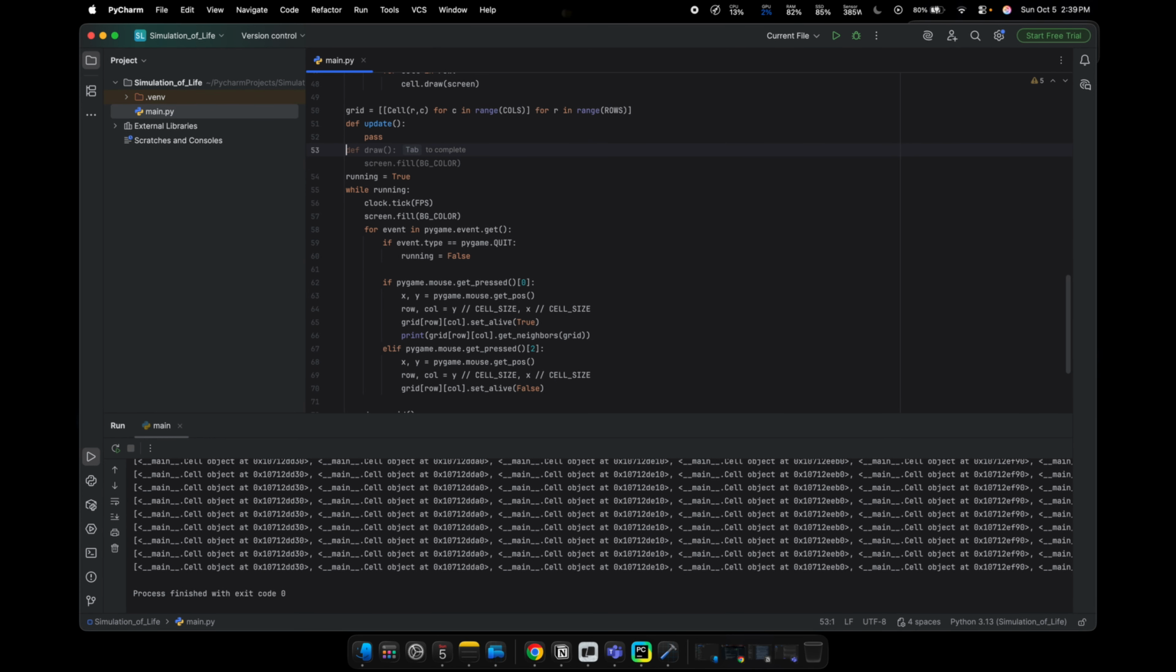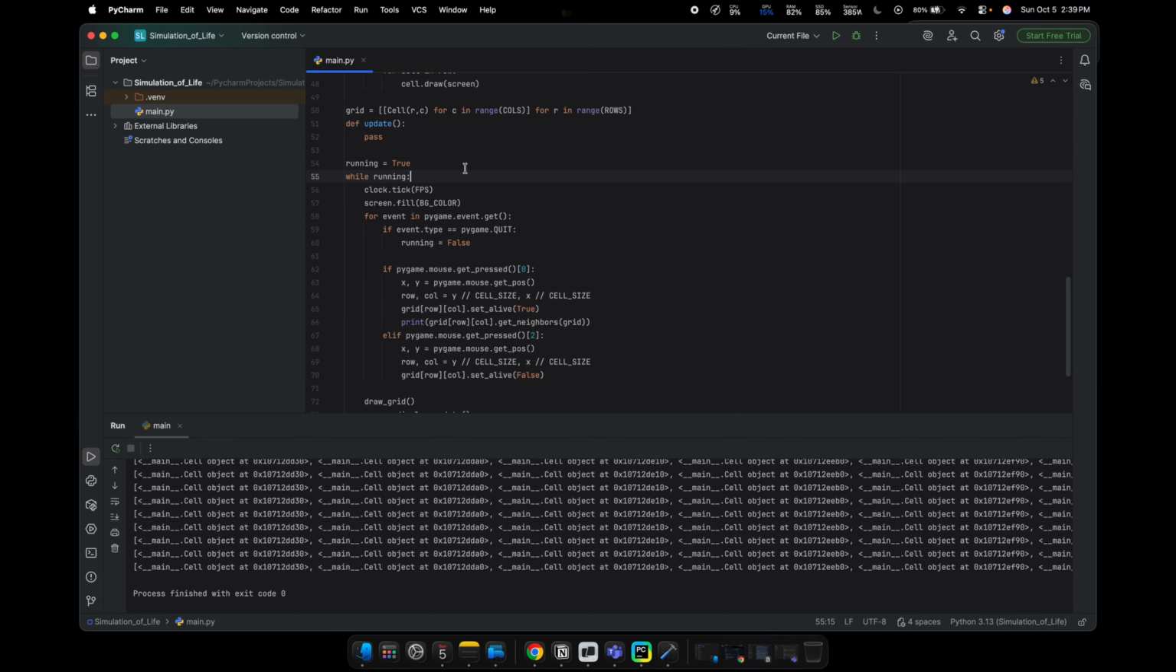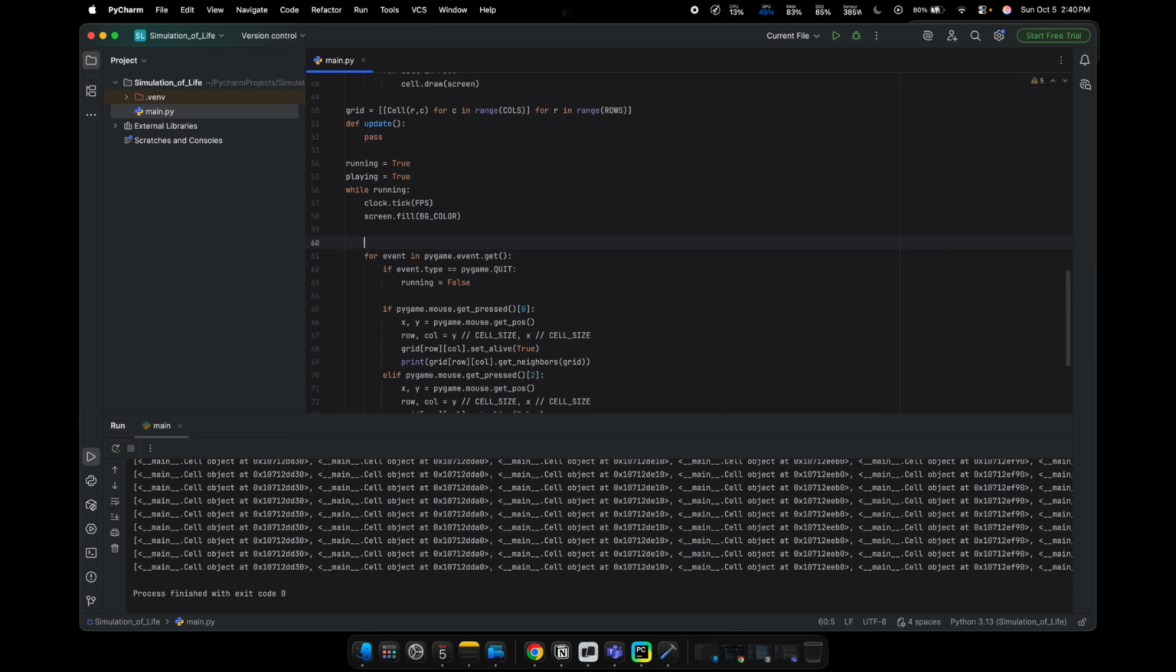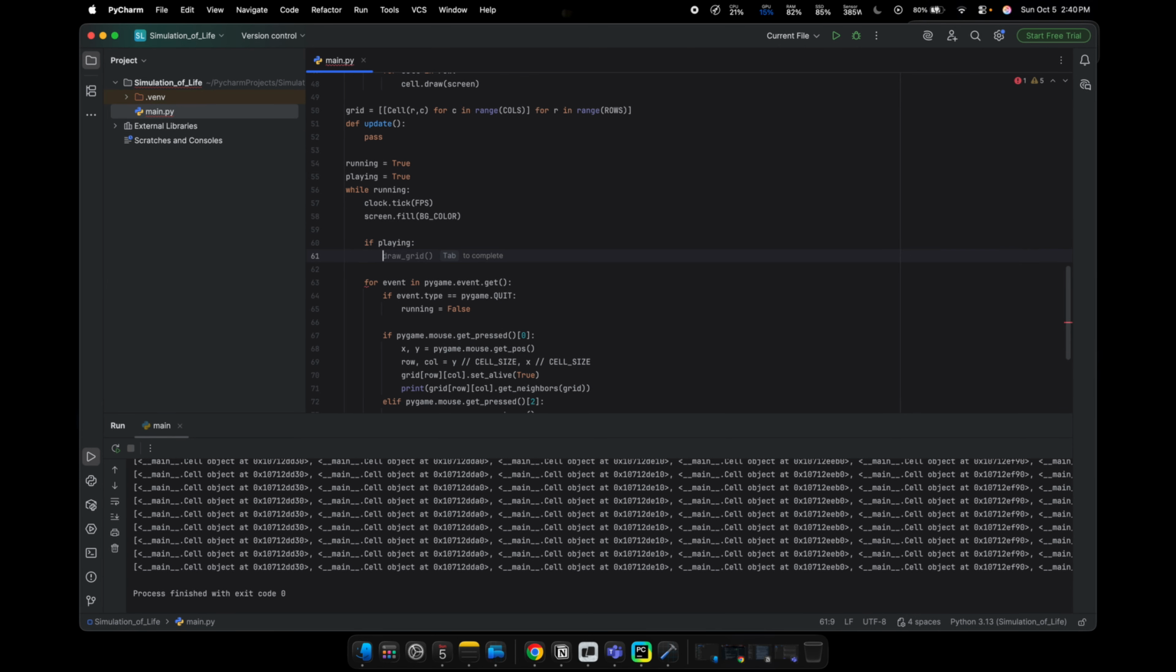And then next comes the other main part, which is the playing. So go ahead and create a variable called playing, which is either going to be set to true or false. When you want to run the simulation, you're going to set it to true. When you want to pause the simulation, you're going to set it to false. Simple as that. Then we're going to create some if conditions over here. So if playing, so if it's true, we're going to update the grid.